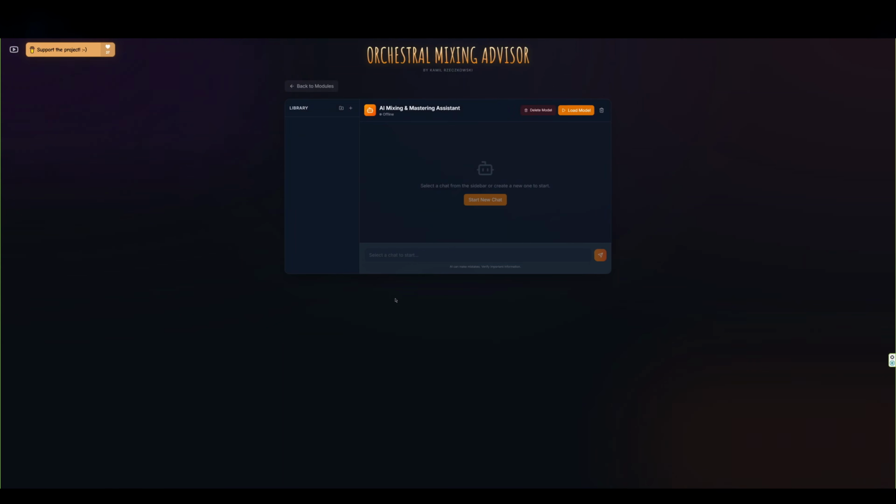And finally, the one that, in my humble opinion, takes this up to the next level: the AI Mixing and Mastering Assistant. This is a full conversational AI running locally in your browser once you download the model onto your computer, specifically focused on mixing and mastering for orchestral music. You can ask it anything.